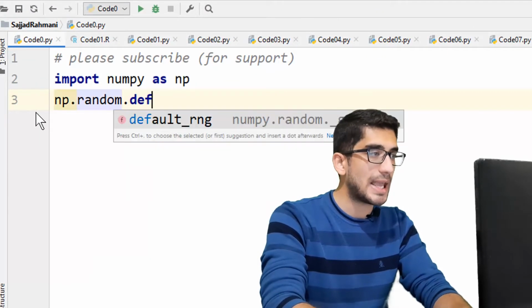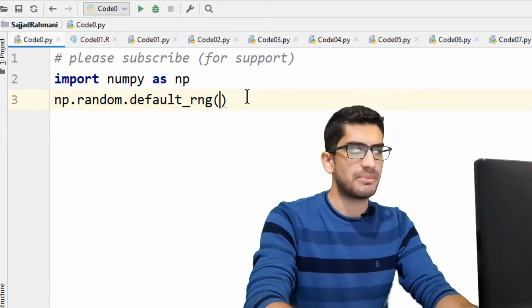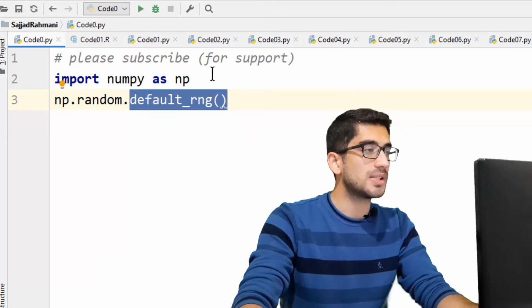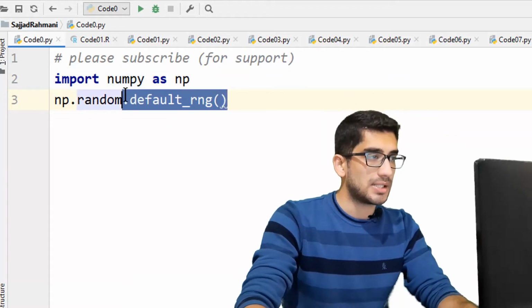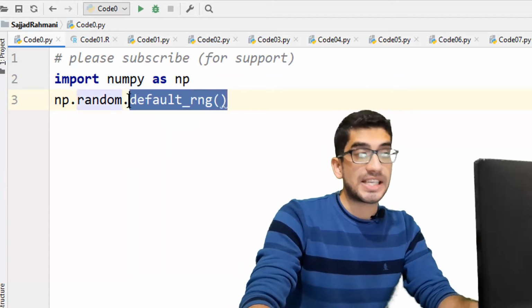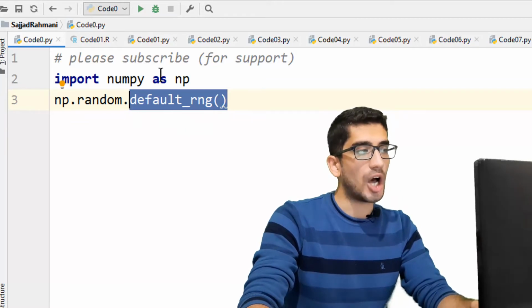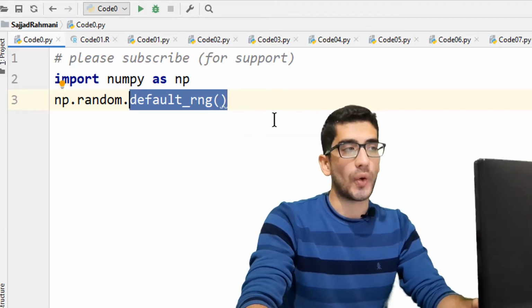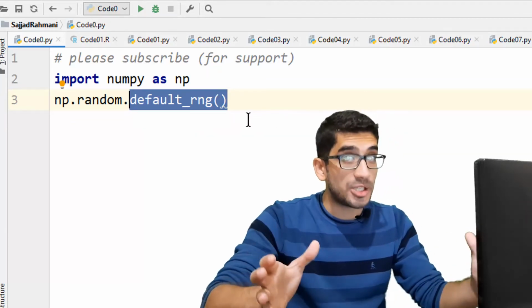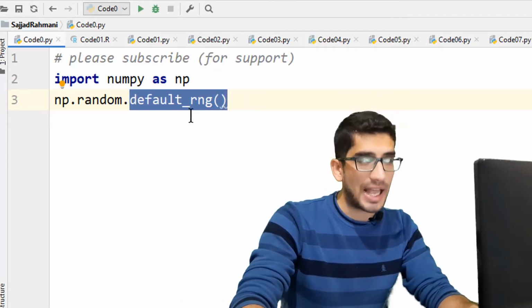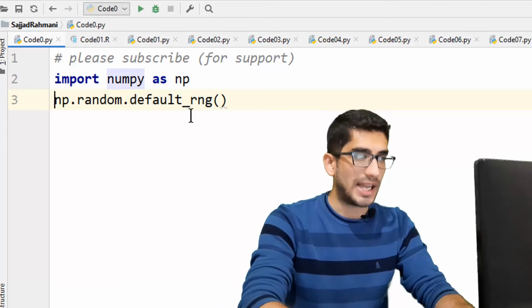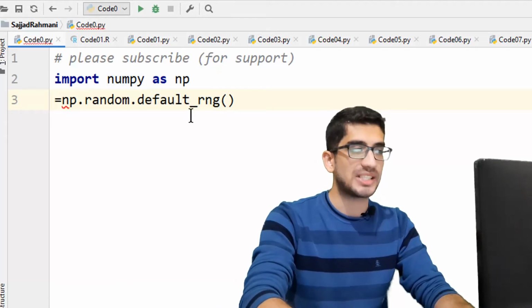numpy.random.default_rng. So we say np.random.default_rng. And maybe you ask, what is this default RNG? I will explain it, but please wait a minute. This default RNG is a class, and we want to create an object of this class.